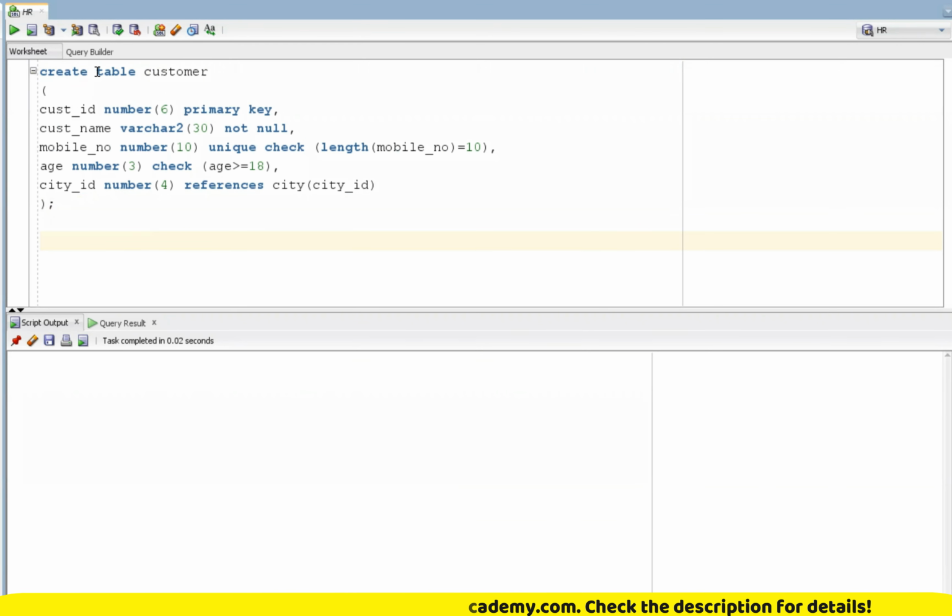So how am I creating? Create table name. This is the column name, space, data type, space, constraints. You can use this way, okay? Customer name, varchar2, not null. Mobile number, unique, check constraint: check length of mobile number equal to 10. Age, number of 3. Check age is greater than or equal to 18. City ID, number of 4. References city table, city ID. These columns I have given.